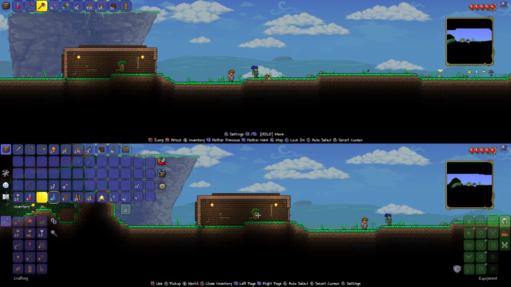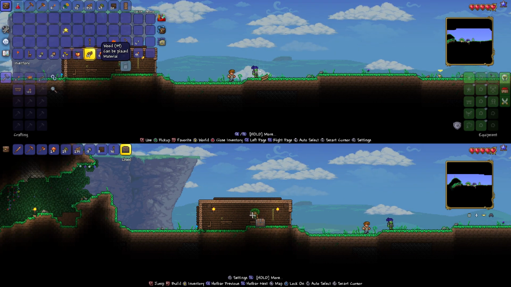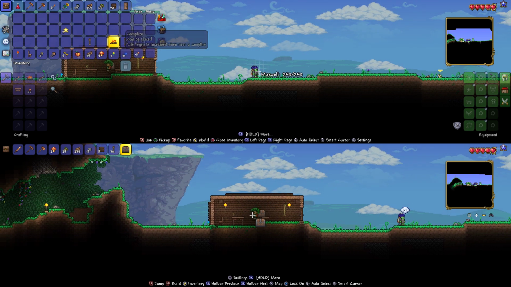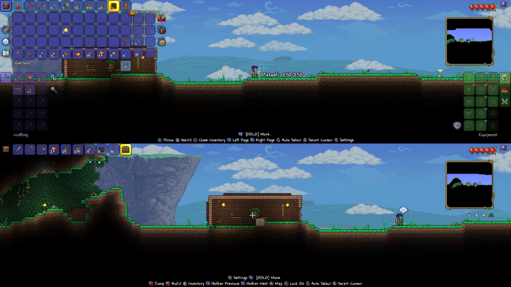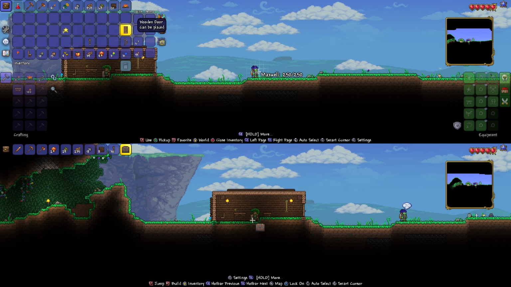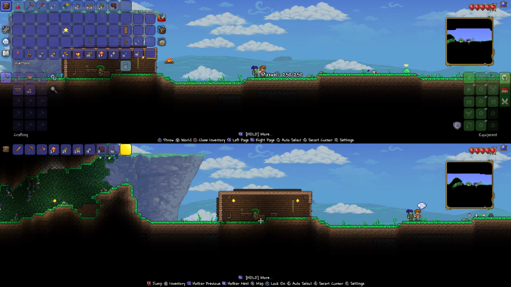I'm going to build us a campfire. I don't know how long it lasts. Life regen is increased when near a campfire. But I just thought that it would help us see. Right.